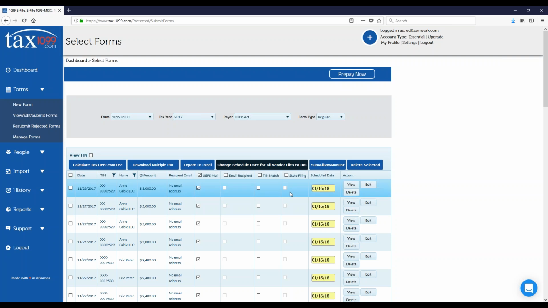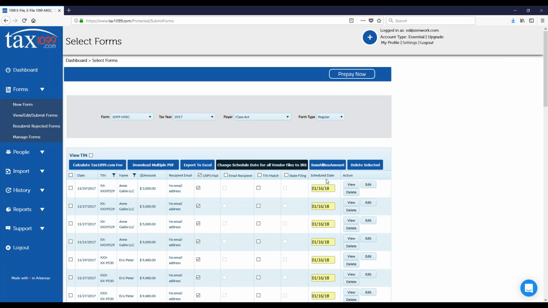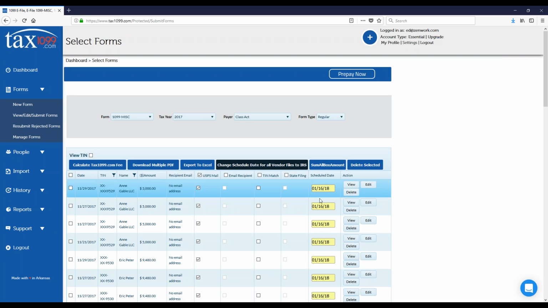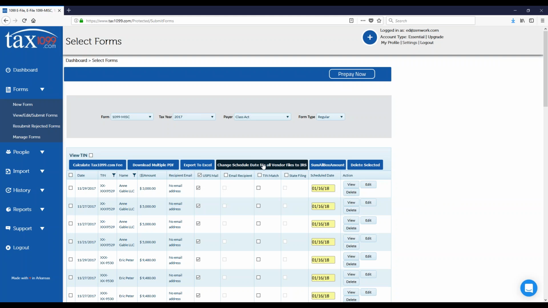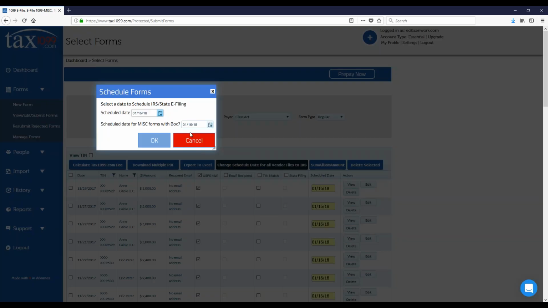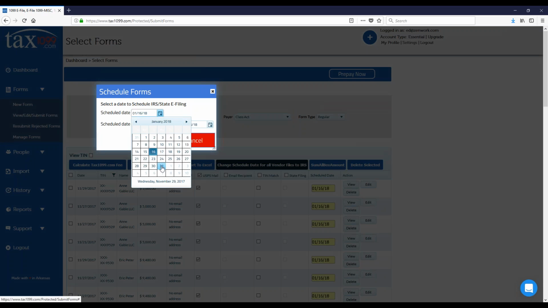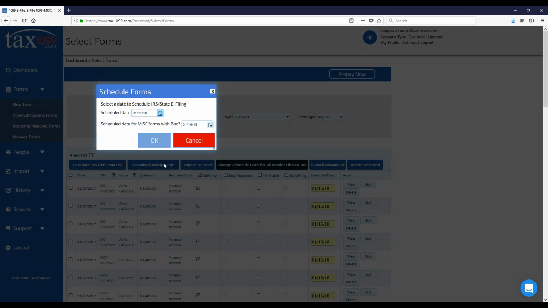Earlier, I mentioned the scheduled date, and so I've got a scheduled date here. You can see it's the 1/16/18 date. That is the date that the IRS actually opens for processing of 2017 tax year forms. And if I hover over this, you can see that that's the date it'll actually be submitted or e-filed to the IRS. Let's say that I want to give myself some extra time. Let's just pretend that it's currently January the 16th, and I want a couple of weeks to be able to send this information out. Well, I'm going to choose January 31st.